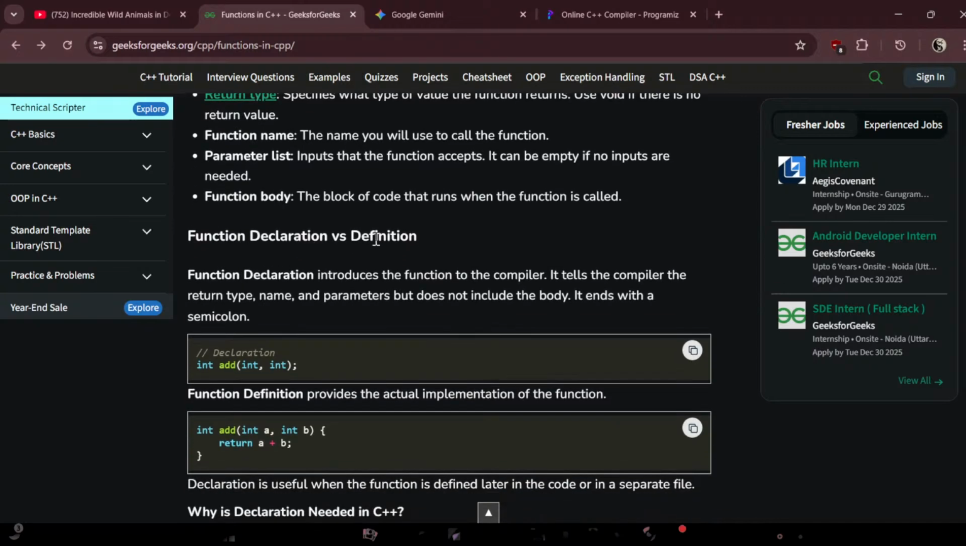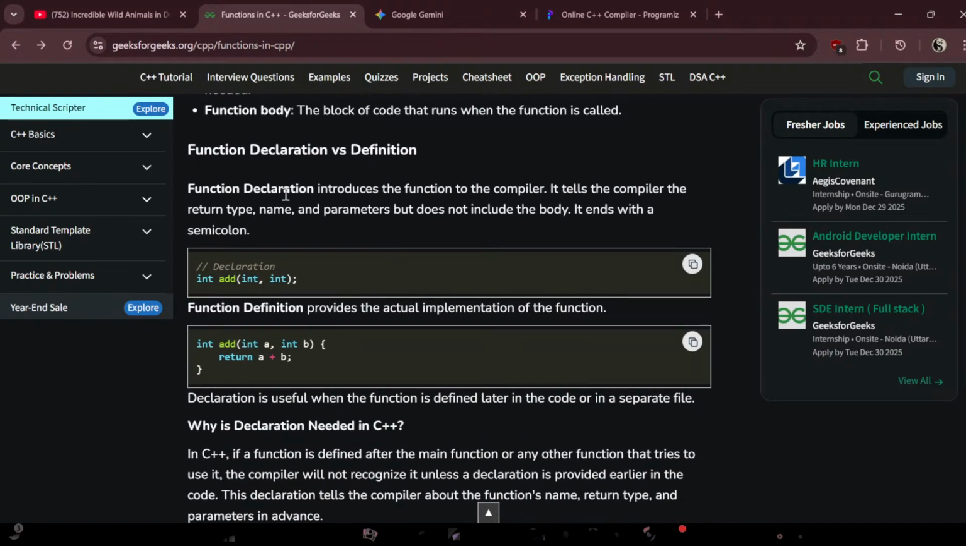Function declaration versus definition. Function declaration introduces the function to the compiler. It tells the compiler the return type, name and parameters but does not include the body. It ends with a semicolon. So we can see here the declaration introduces the function to the compiler.